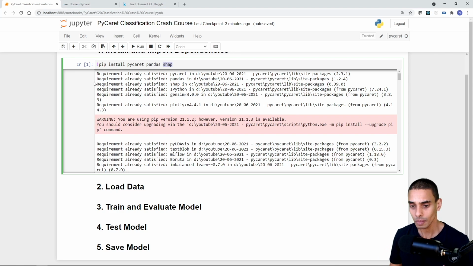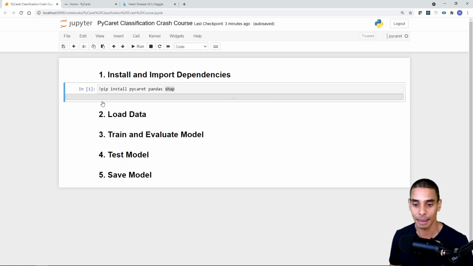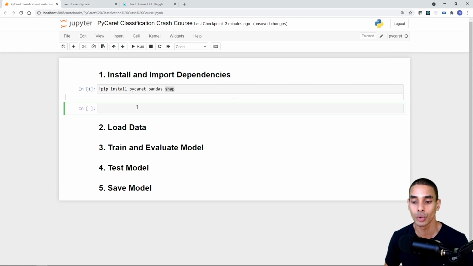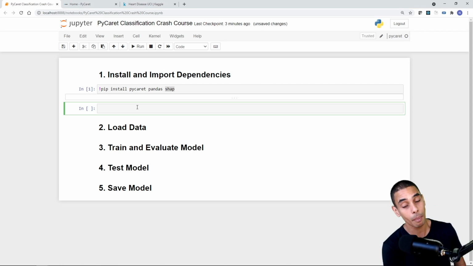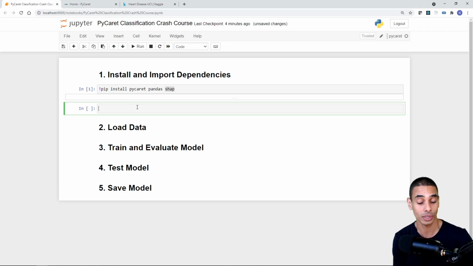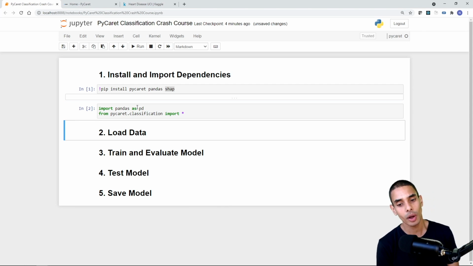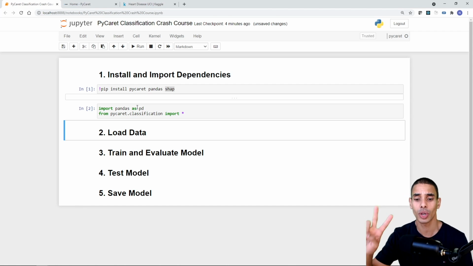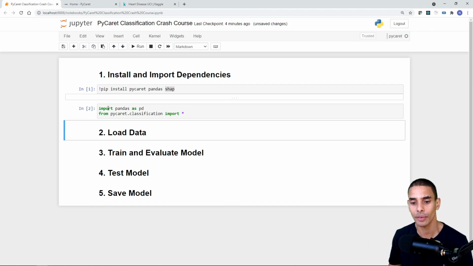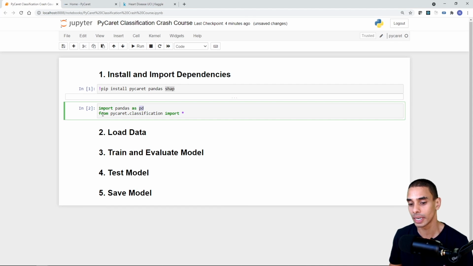So, cool. Those are our dependencies now installed. Next, what we're going to do is import these dependencies into our notebook. So let's do it. Okay, so we've imported our dependencies. We've written two lines of code there. First up, import pandas as pd. And then the second line is from pycaret.classification, so we're importing from the PyCaret classification module, import star.